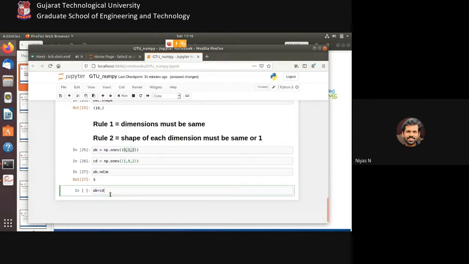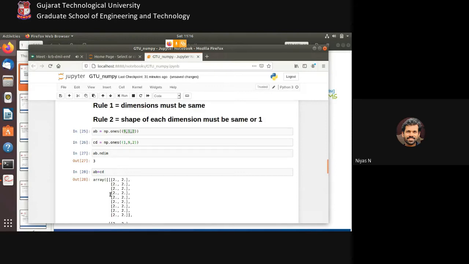So we will check what is going to work. Yeah, it will work. So why is it working? Because both AB and CD are three dimension arrays. The dimensions are same. Also the shape of each dimension must be same or one. Here the first shape is 9, when compared to this array, it is 1. So 1, 9, and the last one is 2, 2.